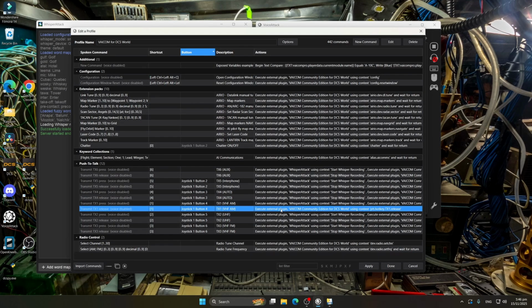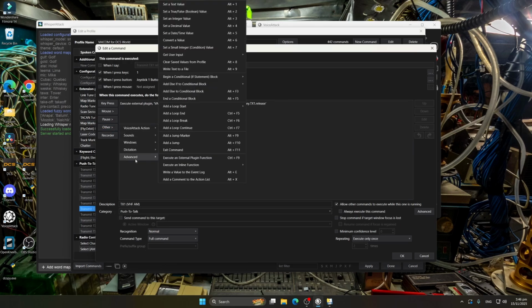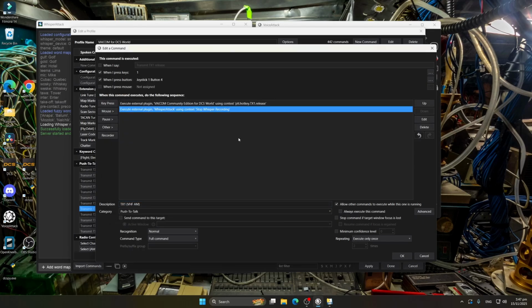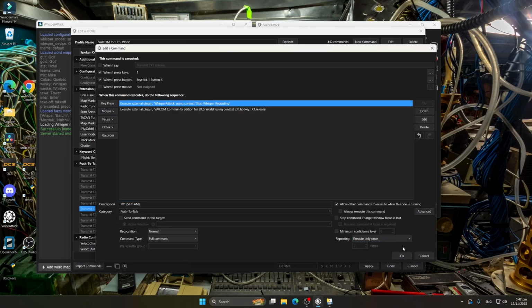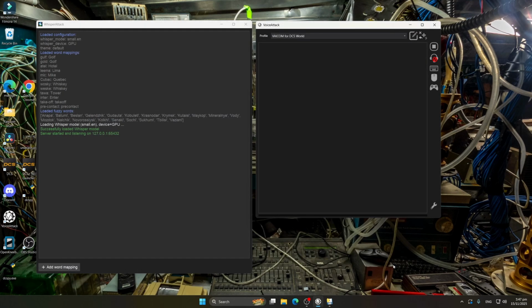And then when we release our button, we want Whisper to stop listening to us. So let's do that again. Other, Advanced, Execute a Plugin. It's our WhisperAttack plugin again, but instead of start, this is now going to be stop. Put them at the top again. Okay. Apply. Done. Alright, so let's try this out.